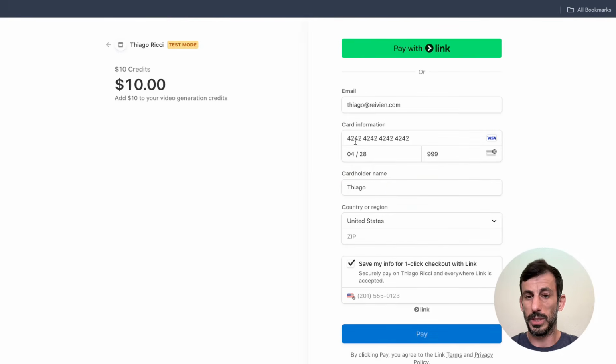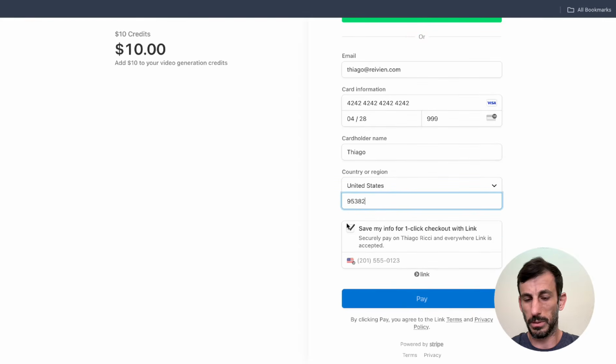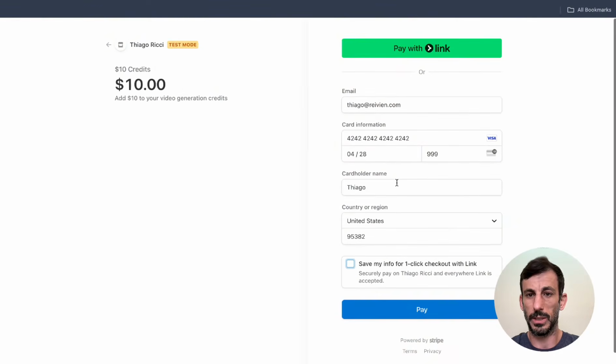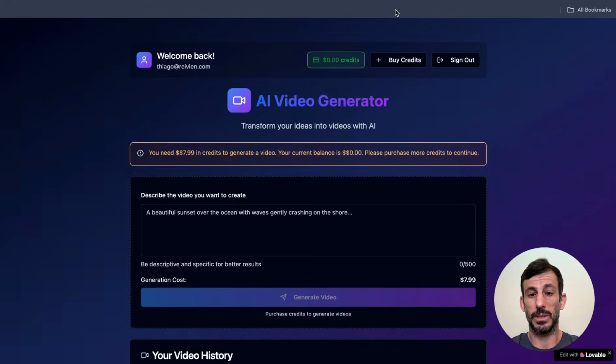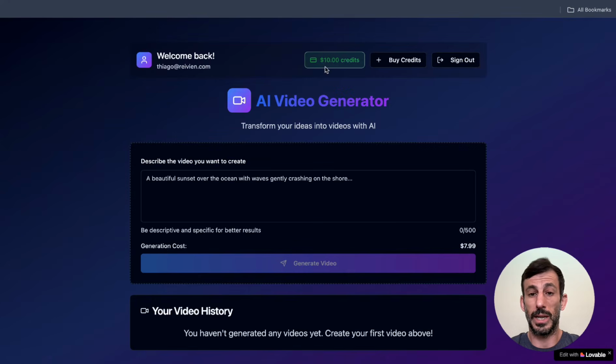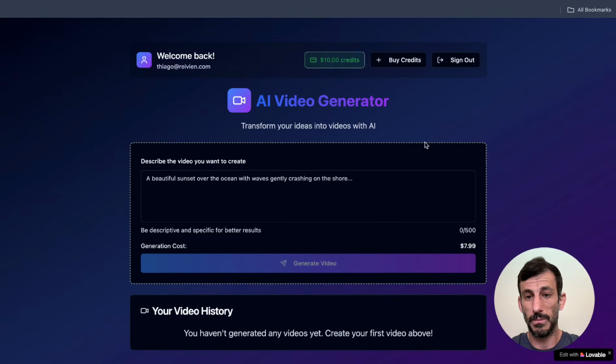So you have to use this 4242 4242 as a sample card number, okay? And then any other information doesn't matter. The date is just a date in the future, and the code could be any code, and the zip code could be any zip code. This is not going to validate. Like I said, it's in test mode. It's going to work, but it's not going to charge me anything. Okay, you can see it was successful. Now I have $10 in credit, so that means now I can generate a video.